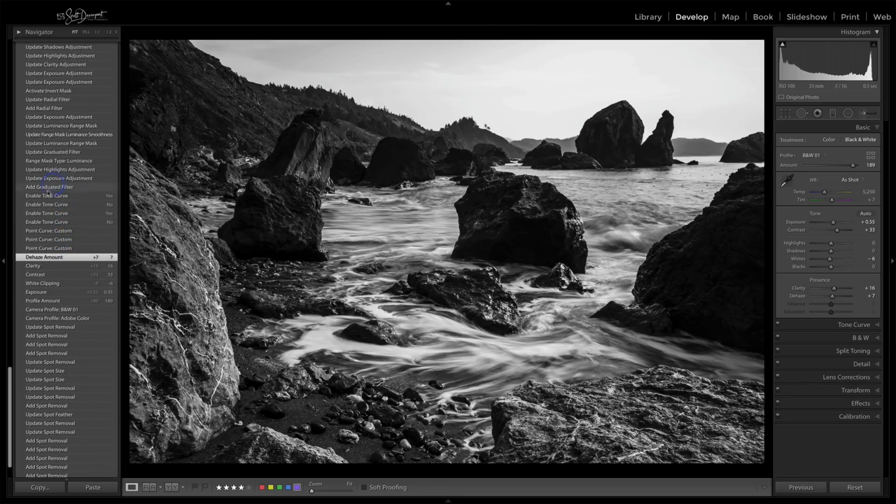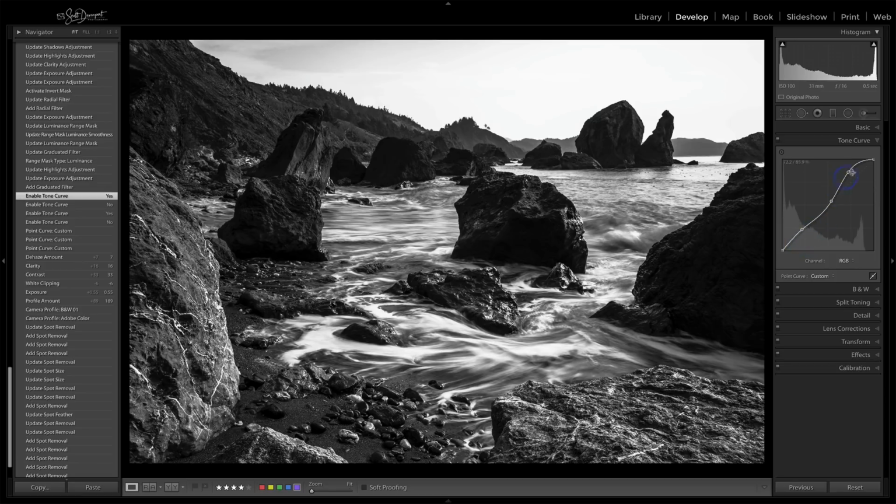Next was doing some tone curve work and just refining that. And notice there's some more detail that's showing up in the white area. So this is a variation of an S curve, still brightening up the upper midtones to highlights, keeping the midtones in check and opening up the shadows a little bit.